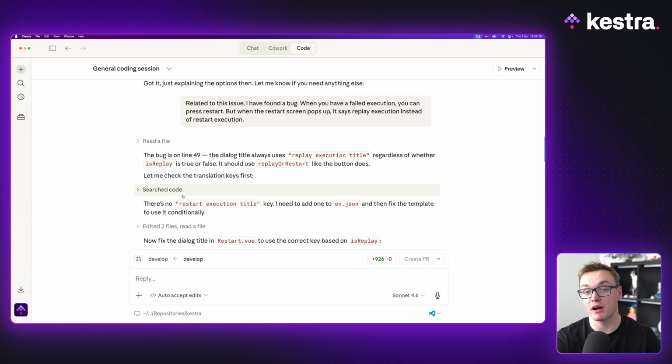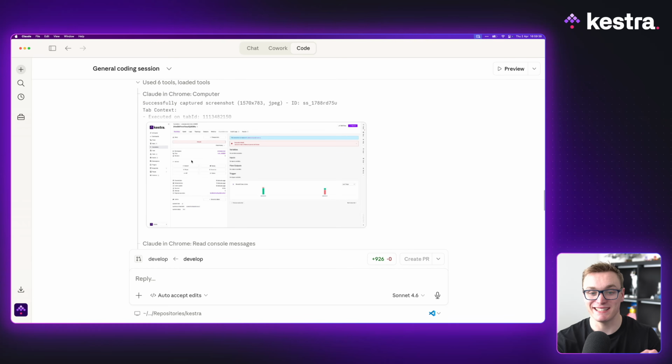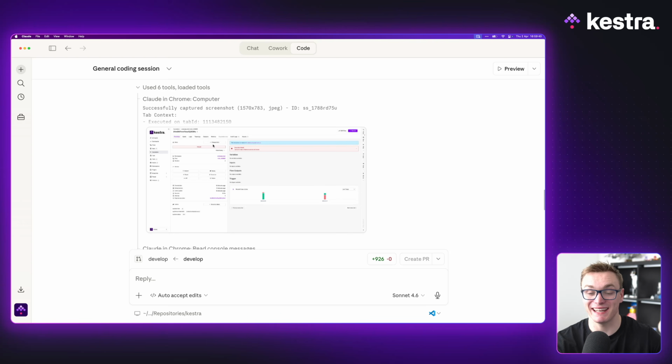Here's an example of a bug I fixed in Kestra recently where I was able to describe a bit of the problem. We can actually see here it's using Claude and Chrome to be able to connect to the browser. And then it can interact directly with Kestra's development environment using localhost to be able to confirm that the change it's made has actually worked. So as you can see, it's more than just giving you a response. It's interacting directly with the product.